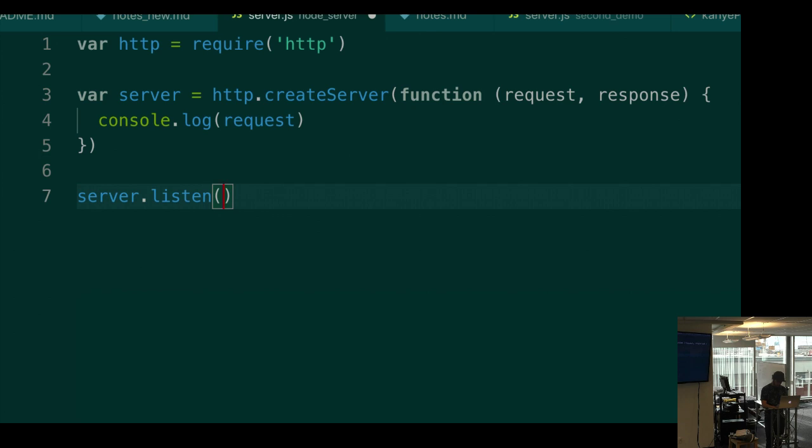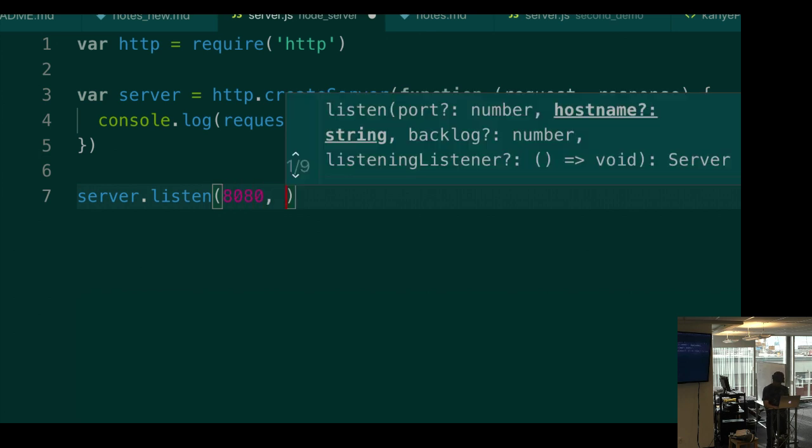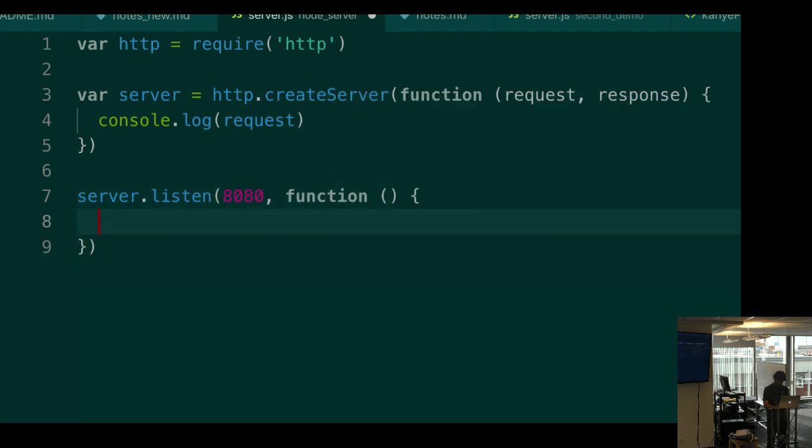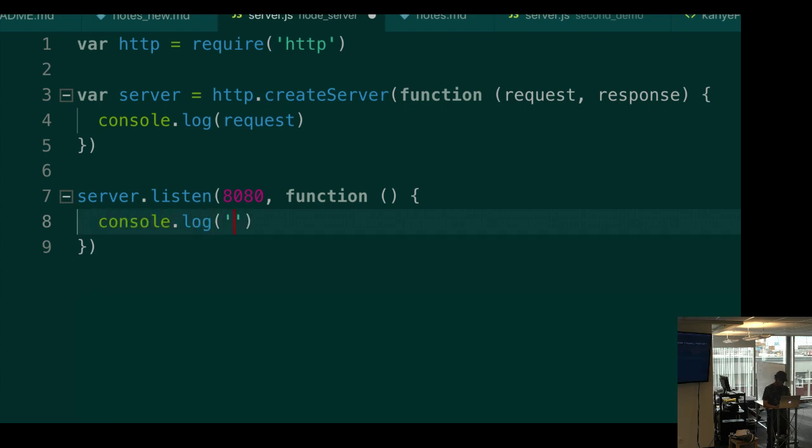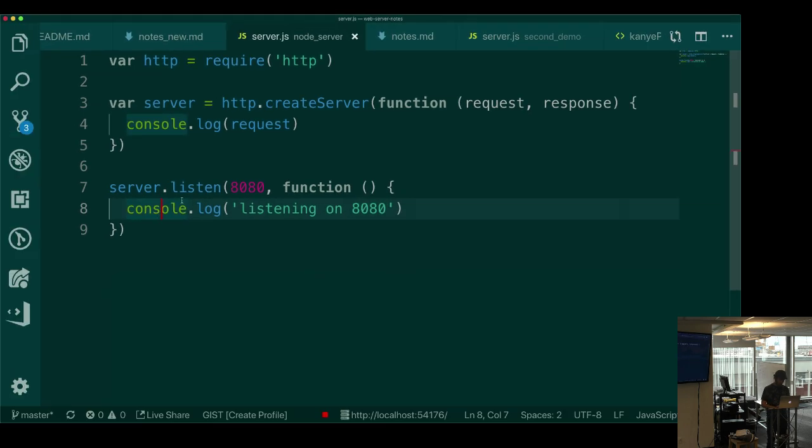And then I'm going to write something else in here. I'm going to write 8080 and function. And I pass another callback here. Yeah, console.log listening on 8080. Just some console log. I'm going to run this and we're going to talk about what's happening.